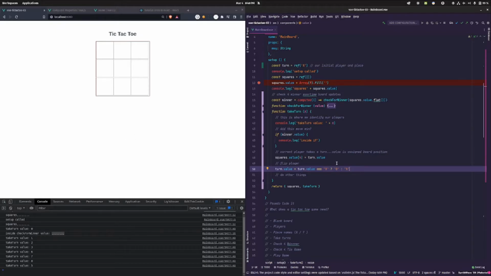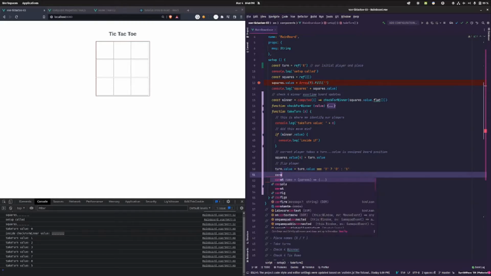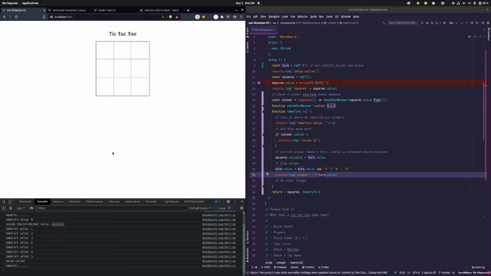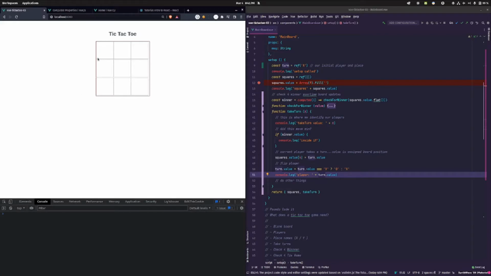Let's see. We should see that. So console.log, let's say player is going to be turn.value. All right, groovy. Okay, so there we go with that. All the things are set up. Let's clear this just so we can kind of see things. Now let's see if it works.